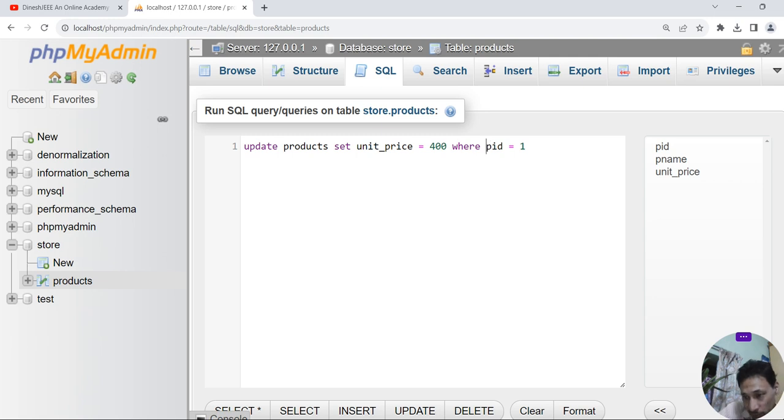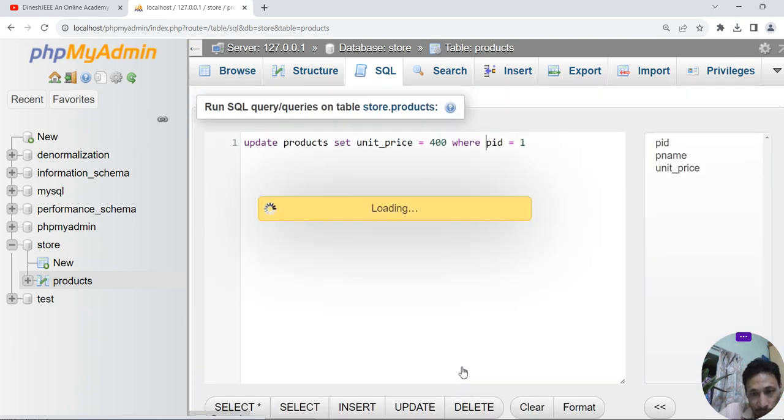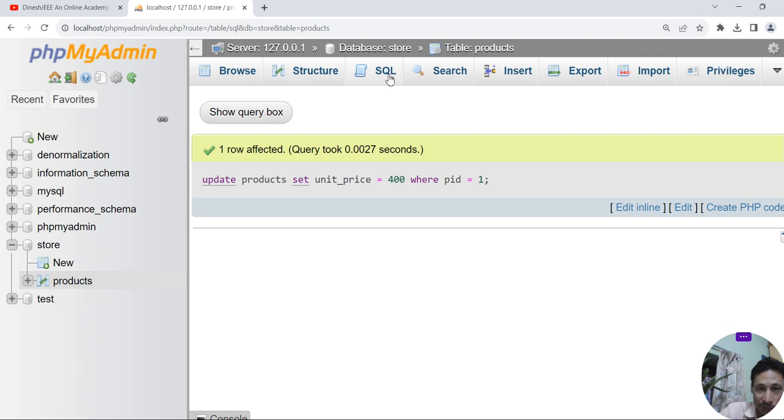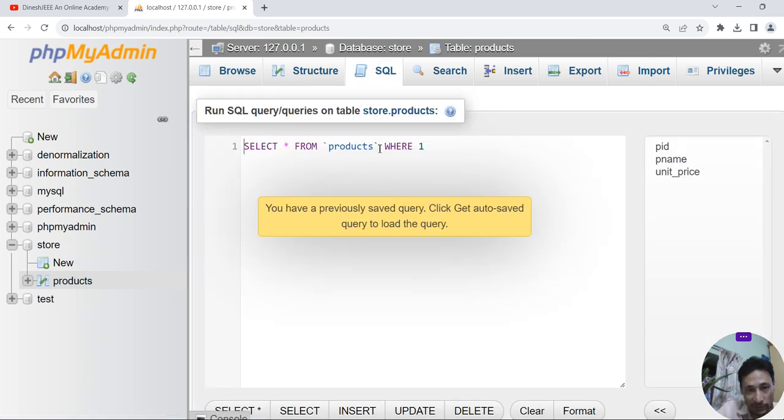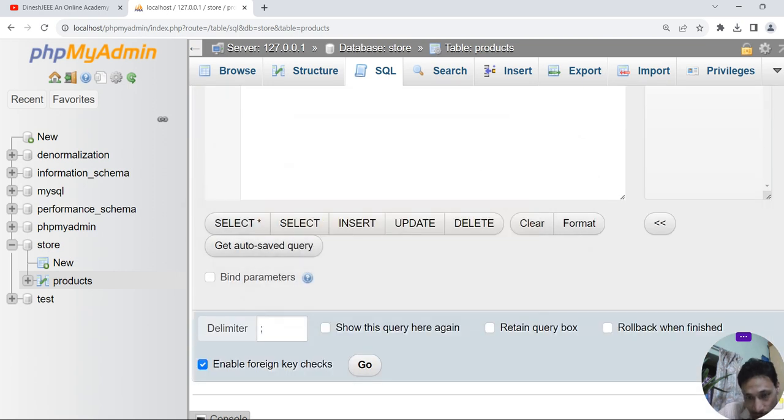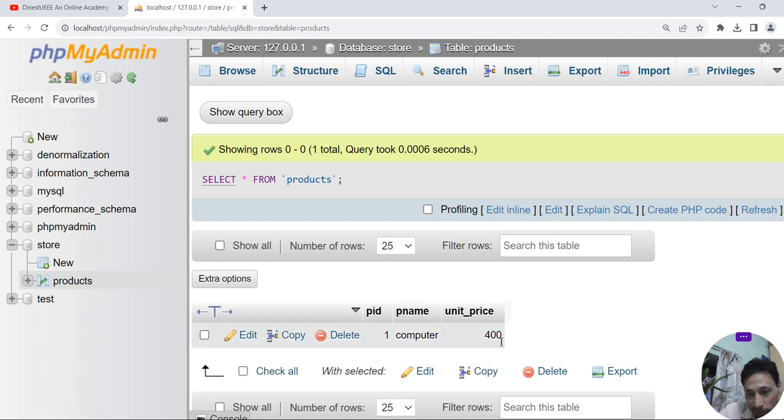Now let's execute this. Go. Okay, it's successfully executed. Now let's extract the record and see. Initially we had set the value of unit price for computer as 300. Now let's go. Okay, it is 400. So in this way we can use these simple select, insert, delete and update statements.